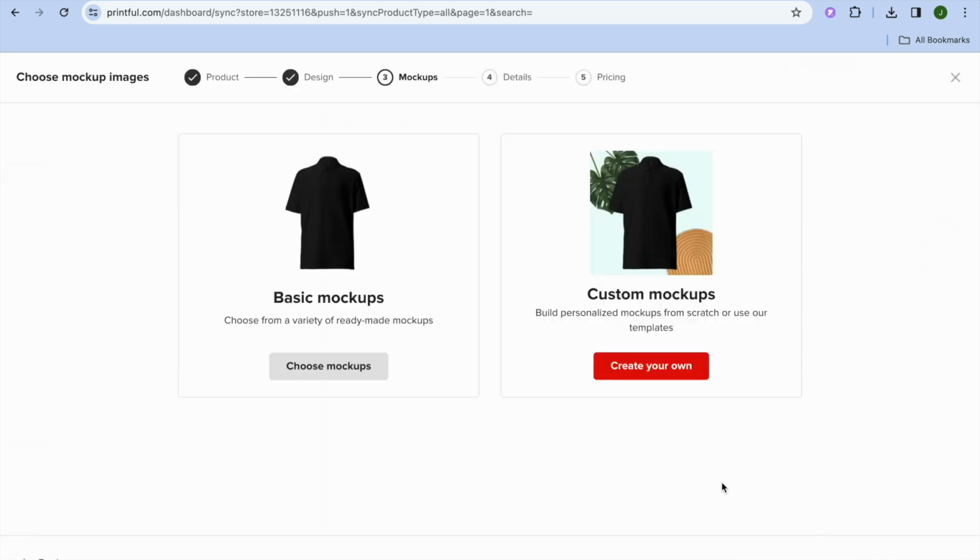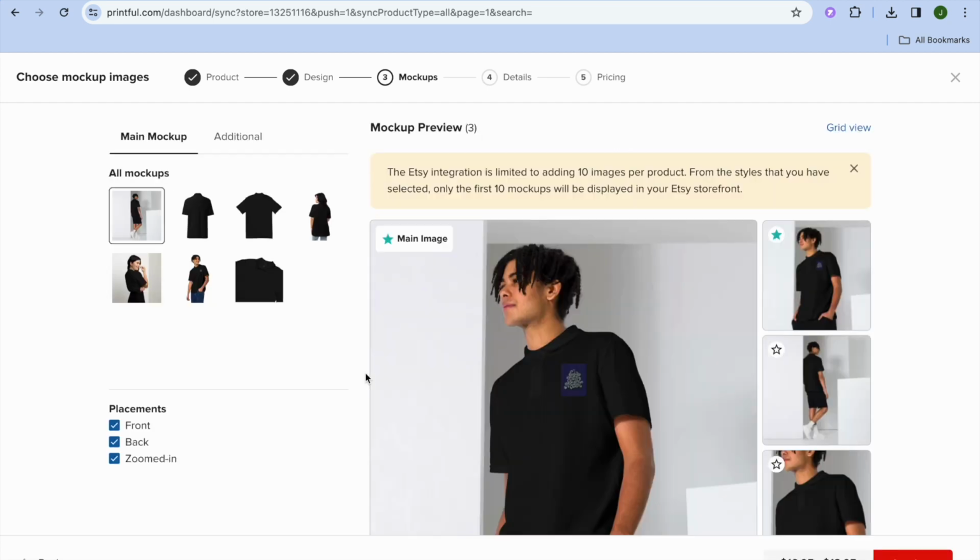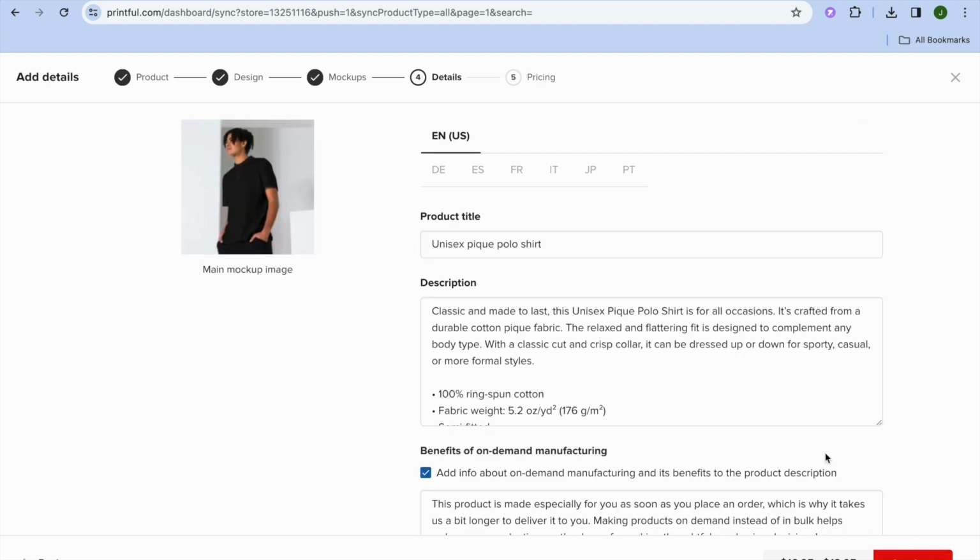After tapping on continue, you'll be redirected to the mockup page. And the mockup option is basically the pictures that customers will see when they go onto the product page. So you can choose custom mockups, and from there you could create your own mockup images and add them. Or you could select basic mockups, and you can select from the preloaded mockups that Printful has. So you can see them right there. These are the ones that I'll be using, and I'll tap on continue in the bottom right hand corner.